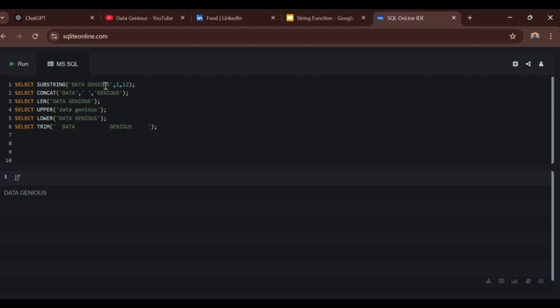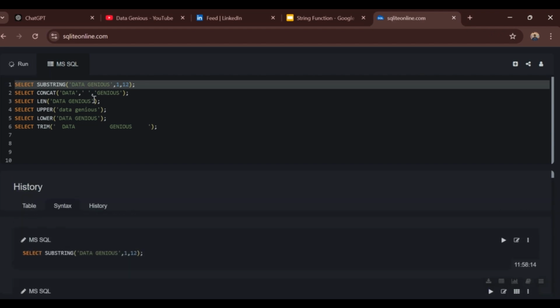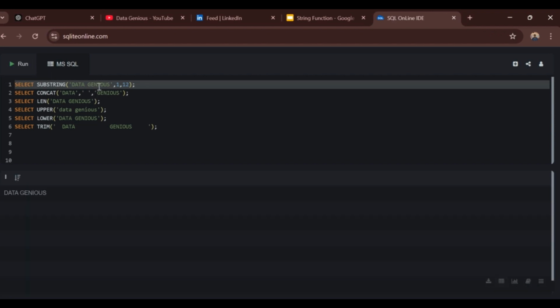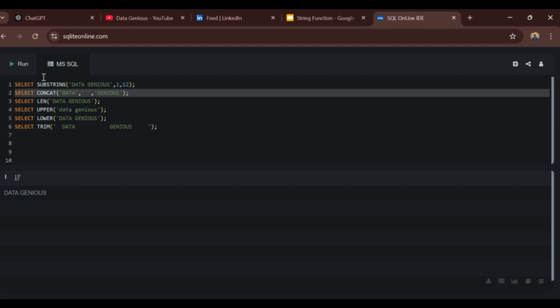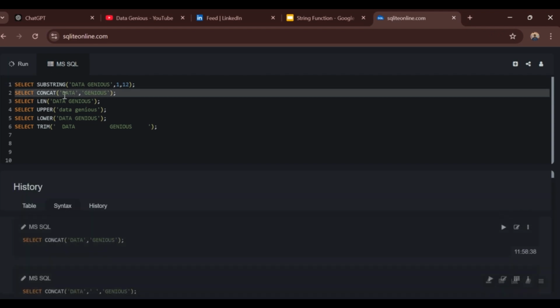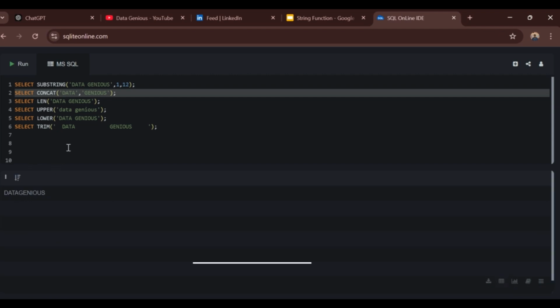For the substring here, I am extracting from first position till 12th position. The output will be data genius because the length of data genius is 12, so it will give the whole output. What concat does is it concatenates two strings. See here, data space genius is coming because I am providing an extra space here. If I remove this, it will just give the output as data genius without any space.